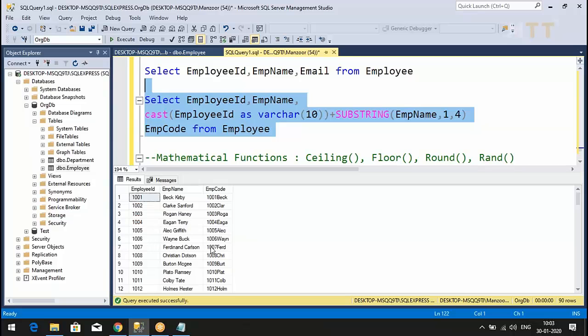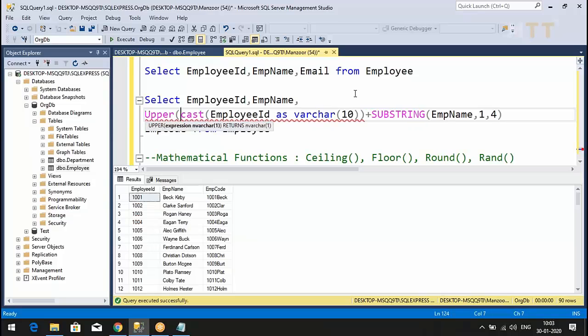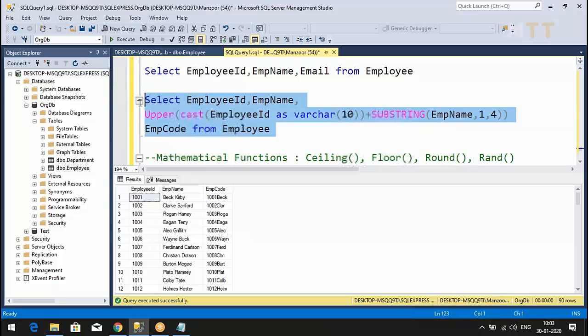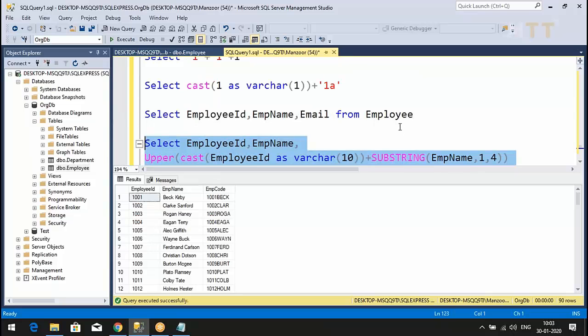You got the employee code now? And here I'll say upper. Got the real-time implementation of your casting? Have you understood? These are the scenarios where you may need typecasting. We also call it typecasting. It does not mean that we are changing the data type of employee ID. It will be an integer, but here we are changing it to a string wherever we require it.